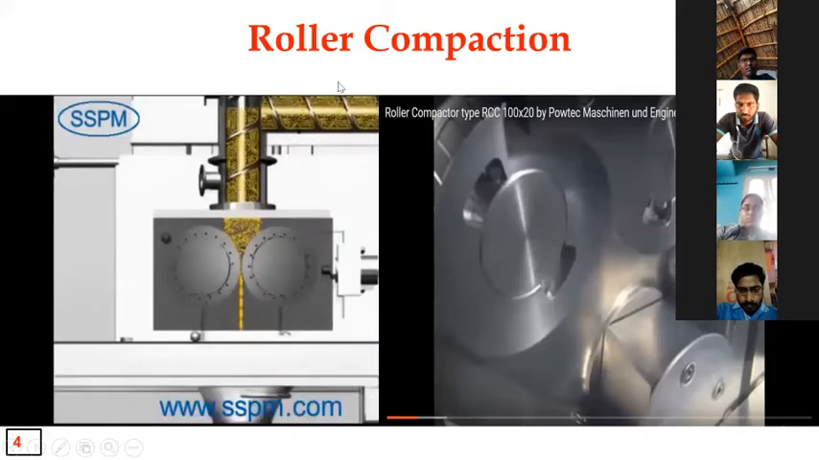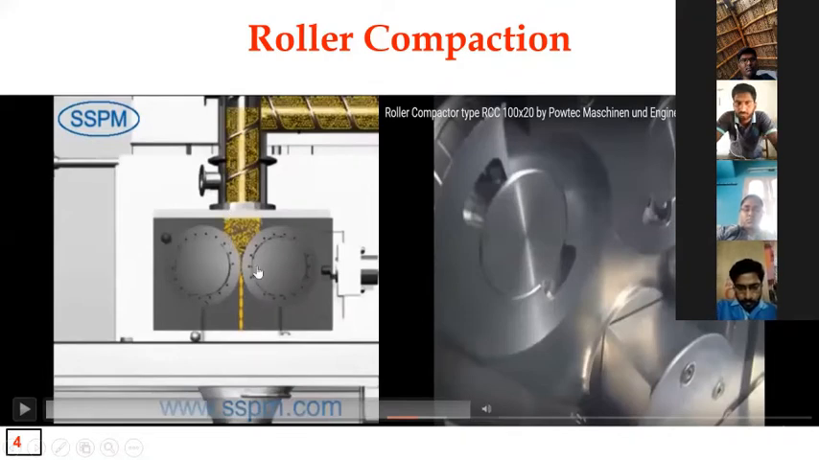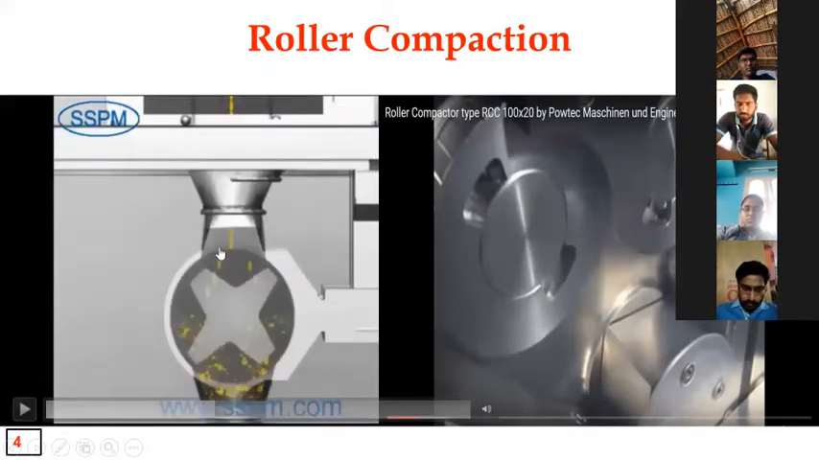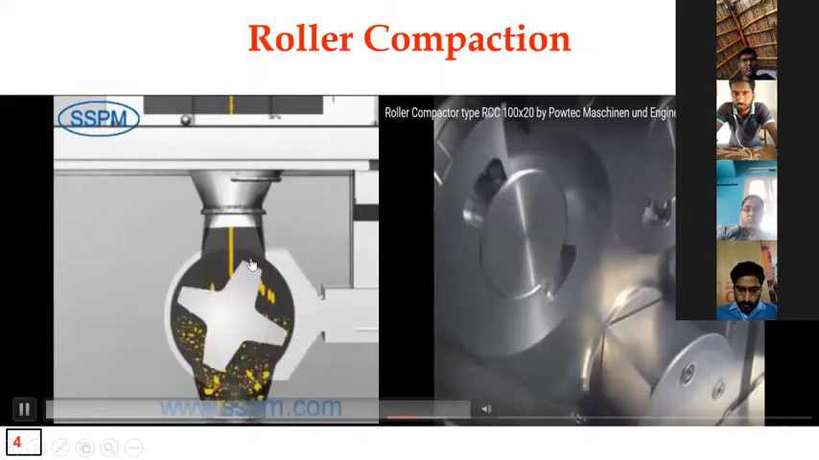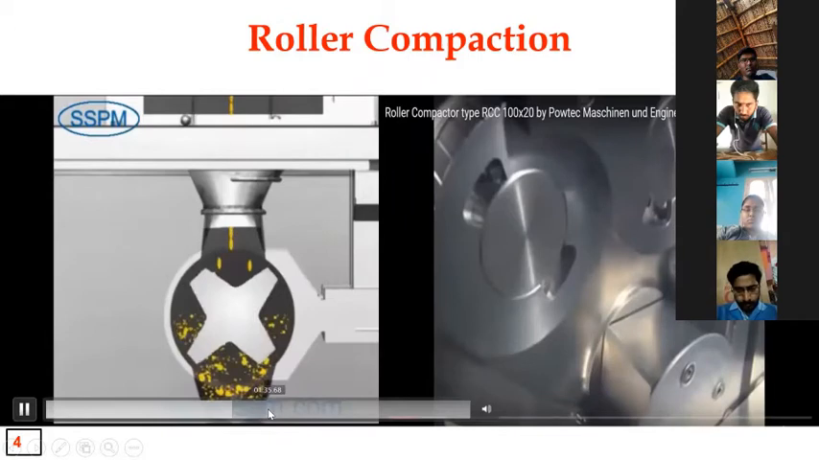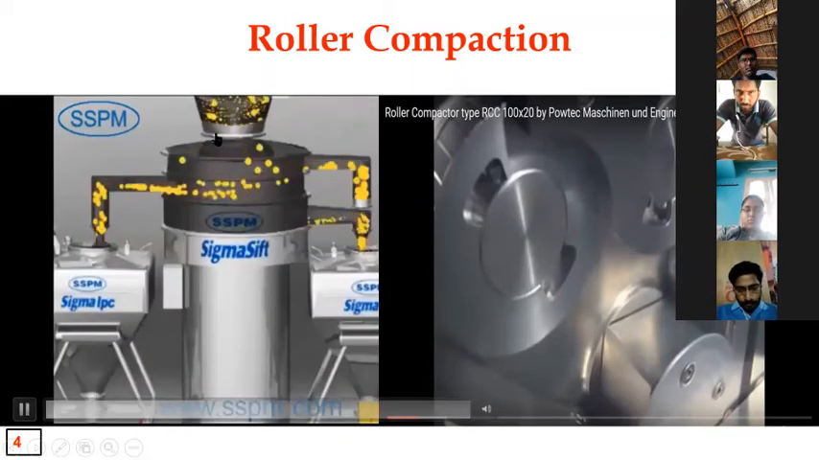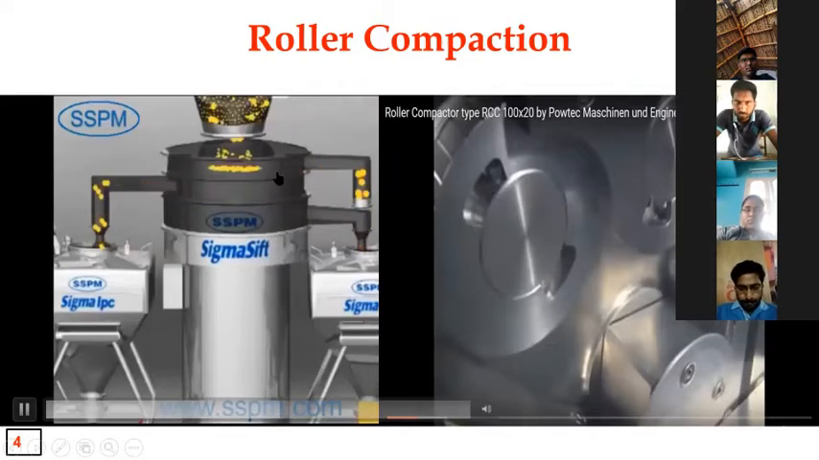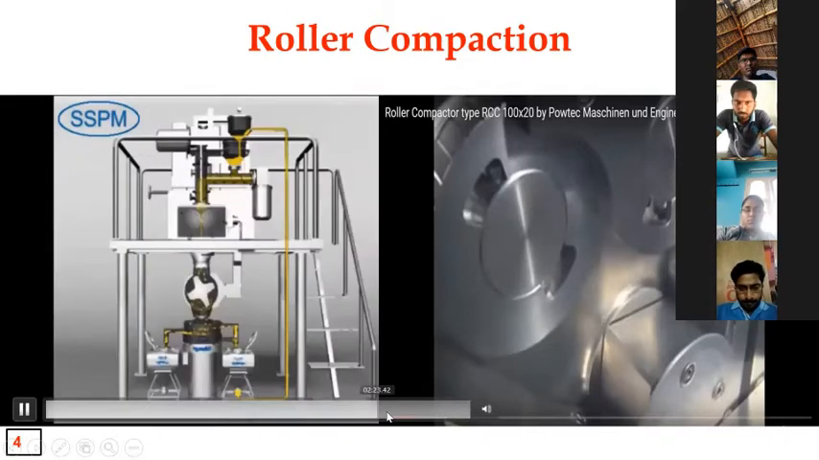You can say the material is loaded from the hopper, the powders, which come into contact between the two rollers, which are rotating in opposite directions. Then you can see the formation of ribbons. These powder ribbons will go and hit the hammer mills and break into powders. These powders will be screened through a screen present here, into smaller and bigger particles, and you collect that.